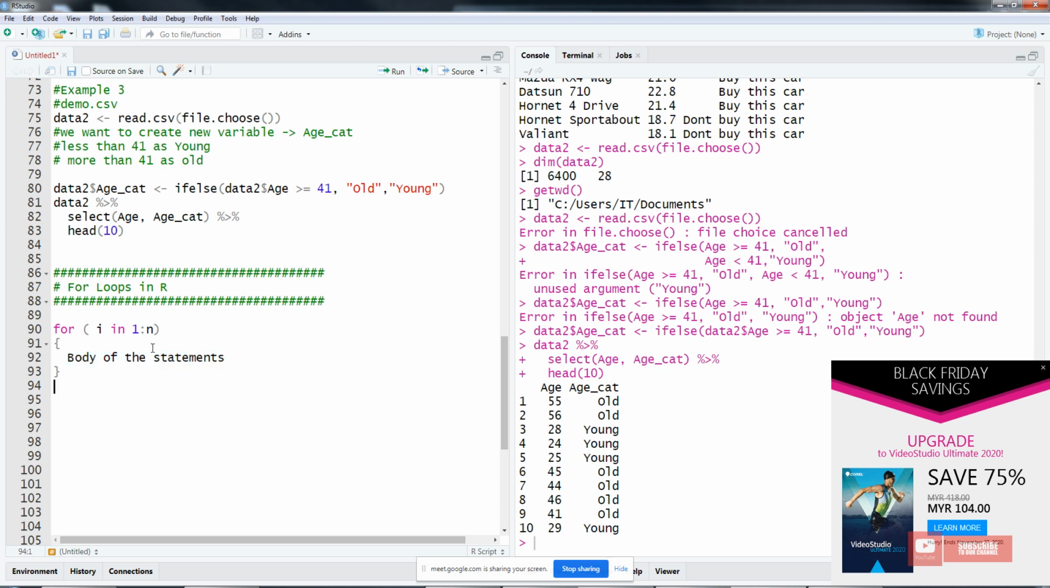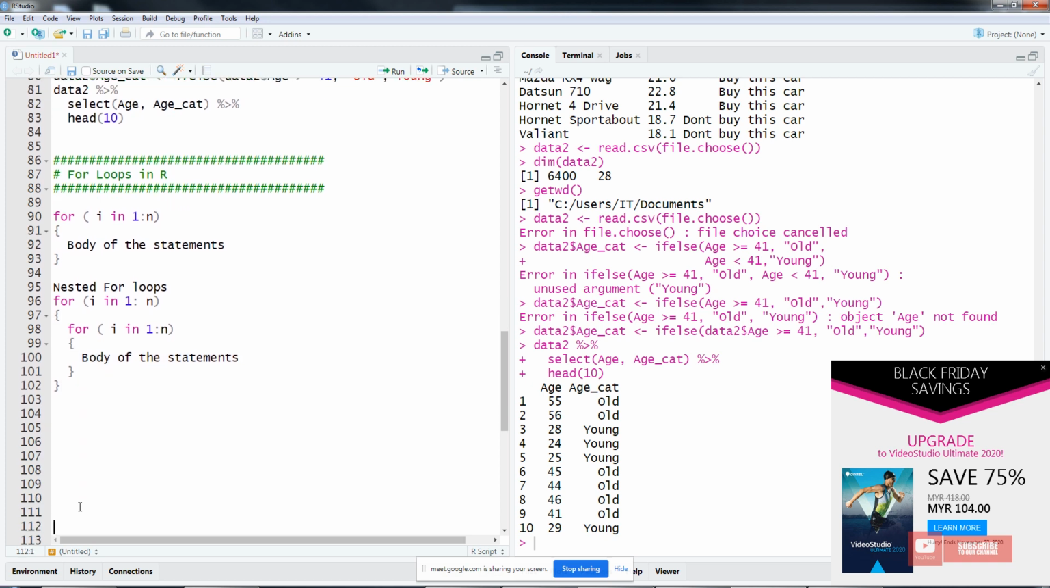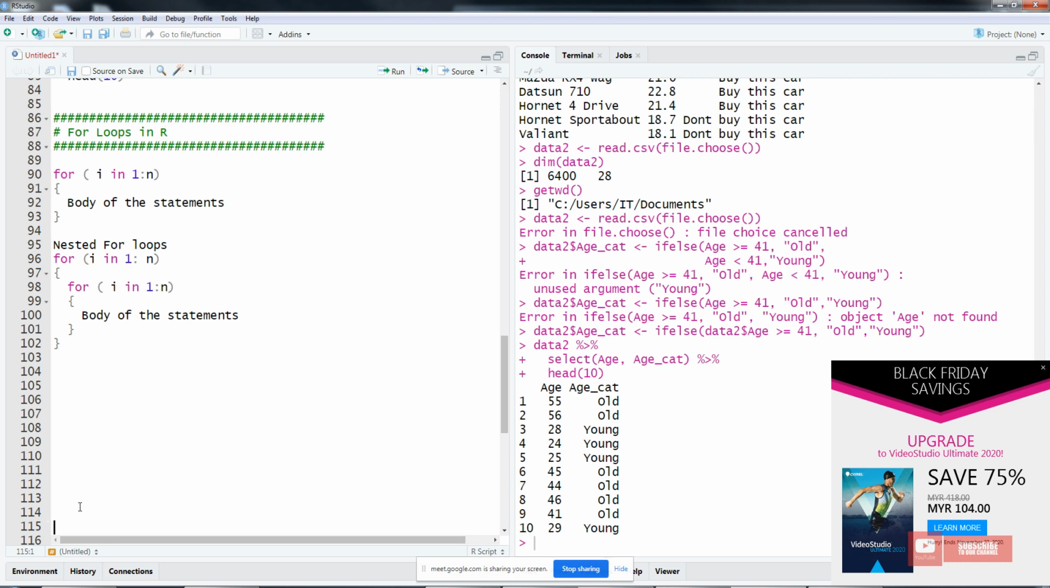So this is for a single for. If you want to do a nested for loop, you're going to have another for in the for function. So for i in 1 until n, we're going to loop another one, for i in 1 until n, with the body of statement. So this is the general statement for loops, right? Let's look at the example.